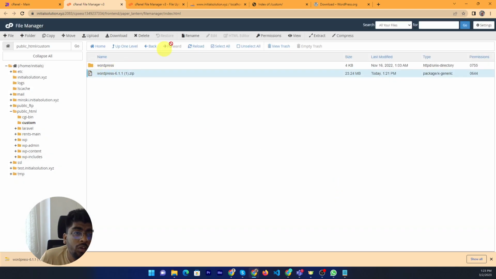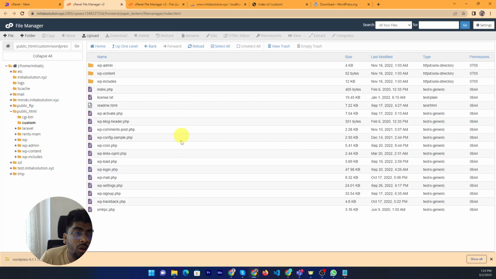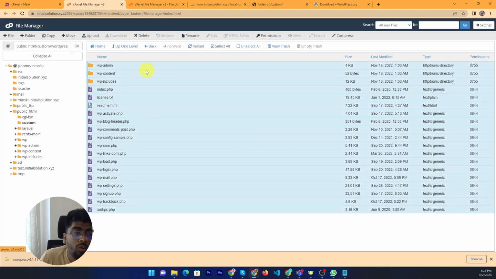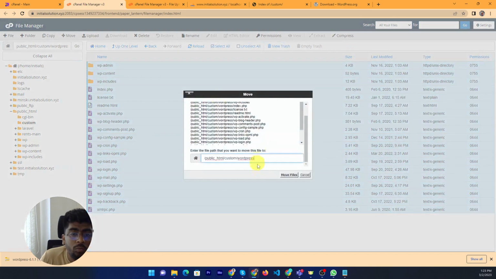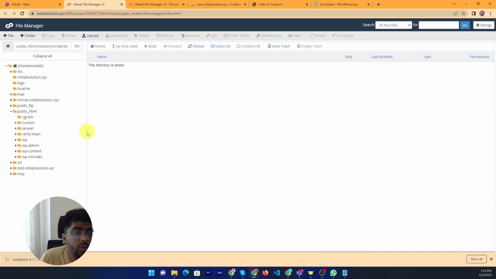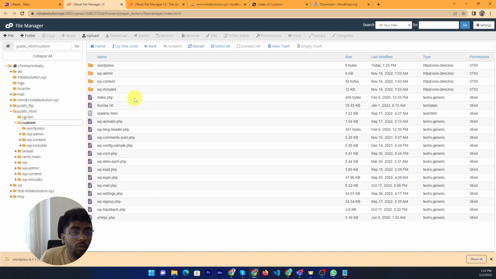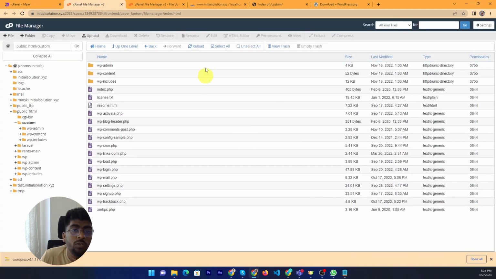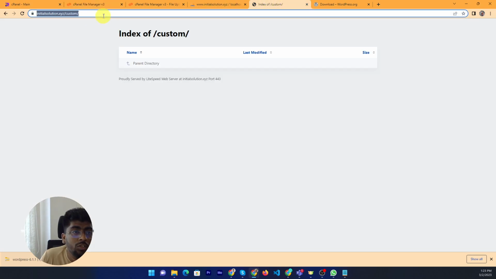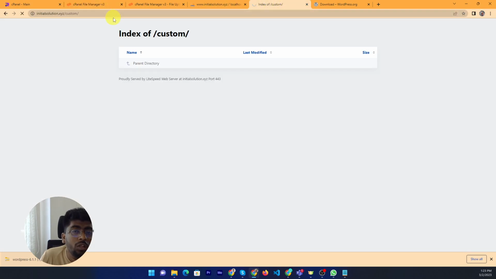Okay, delete. Now move all the files to the custom folder. Move down into custom. Now we can delete the WordPress folder. If we hit the custom directory, then it shows the interface.